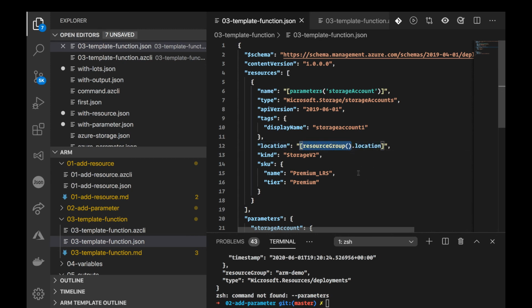Just call resourceGroup like a normal function with parentheses. Knowing that this is an object coming back, we can just do dot location.